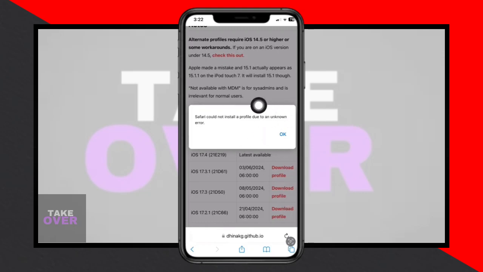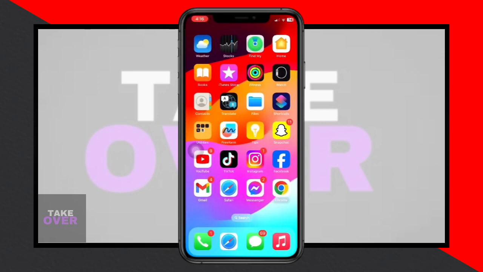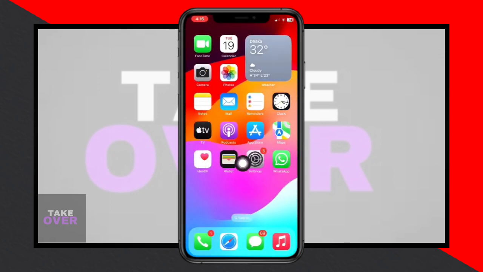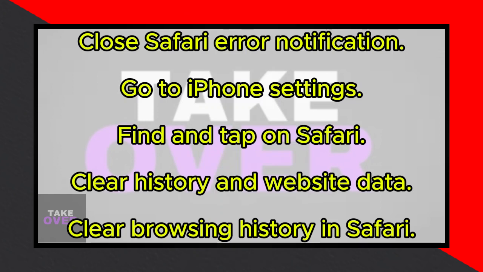Today I'll guide you through fixing the issue of Safari failing to install a profile due to an unknown error on your iPhone. If you're encountering this problem, follow these steps to resolve it. Firstly, let's close the error notification. Then, navigate to your iPhone settings and find the Safari option.